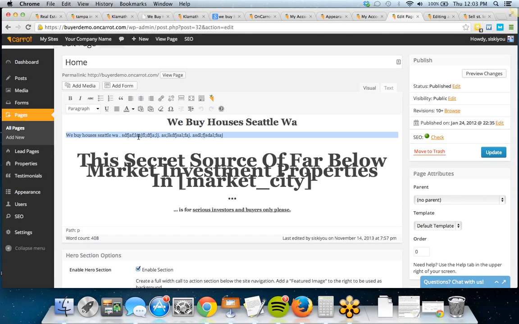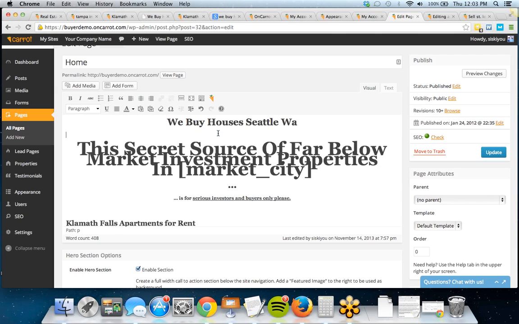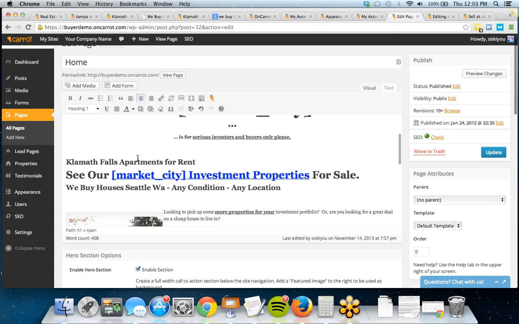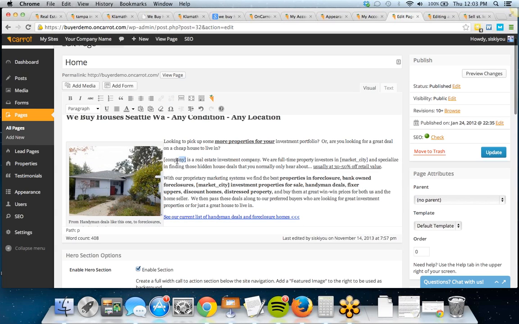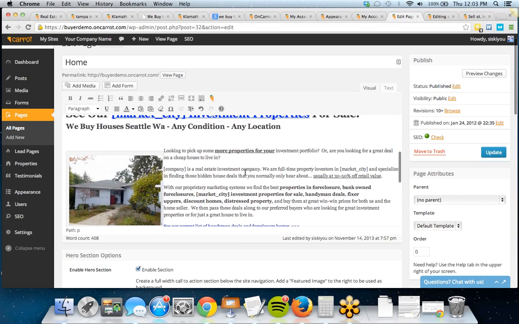Okay. So what we're going to see is when you're in here in the editor, you're going to see these little brackets with some words and then another bracket. That's what we call a short code. You can see here it is again, bracket, market underscore city, bracket. Let's scroll down here. You can see bracket, company. So what this is doing is anytime our system sees this, what we call a short code, we're automatically grabbing the information you gave us upon your setup and putting it on your website for you.